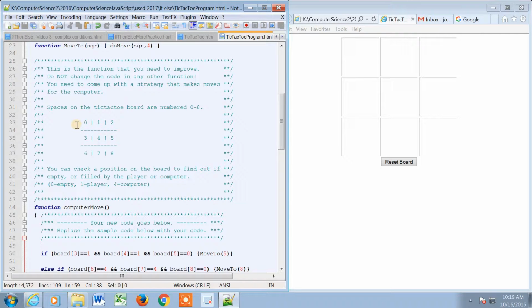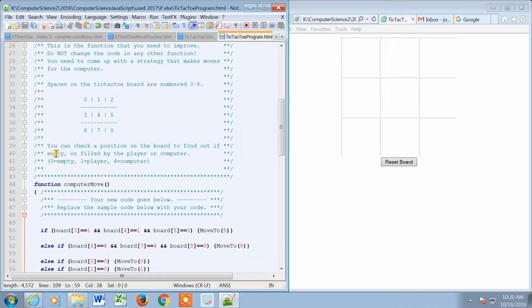So basically, here's how it's going to work. The spaces on the tic-tac-toe board are named 0 through 8, as you can see here. 0, 1, 2, 3, 4, 5, 6, 7, 8, where 8 is the bottom right, 0 is the top left. And then there are these other codes, and I'll go over this in a little bit more detail, but 0 means empty, 1 means player, 4 means computer.